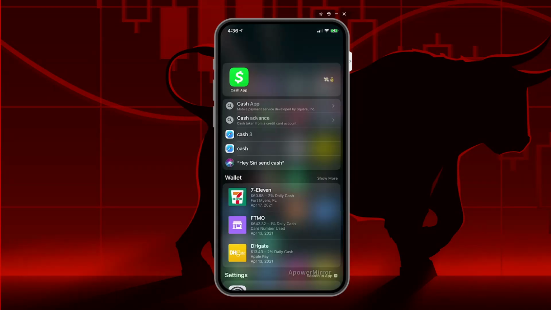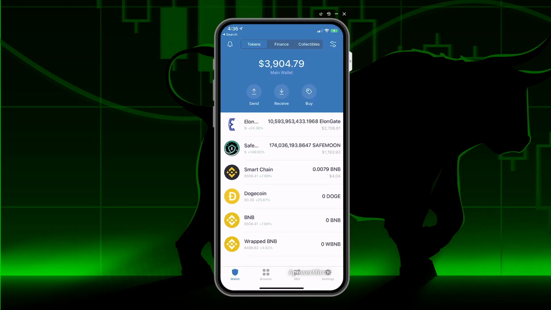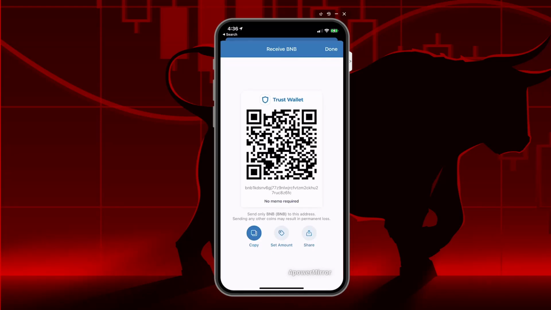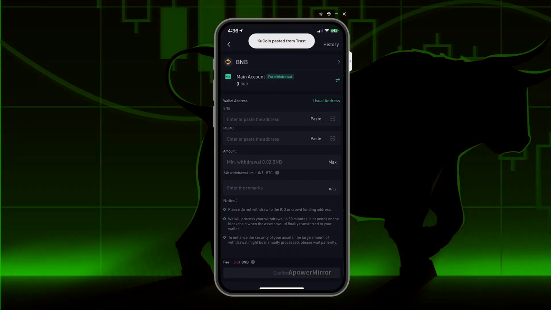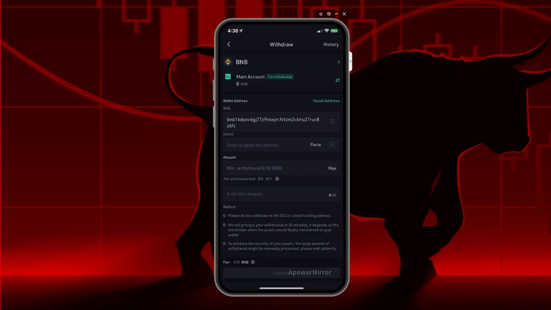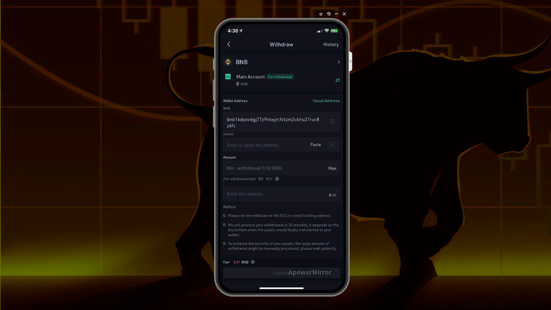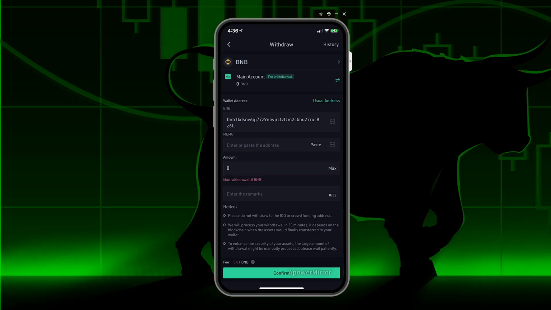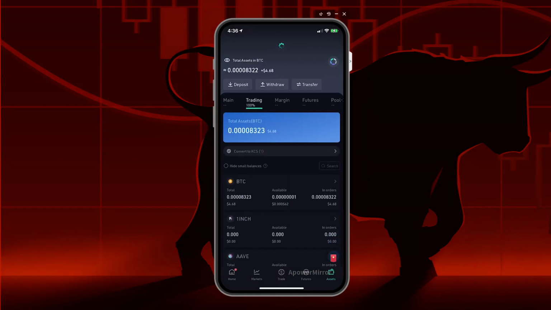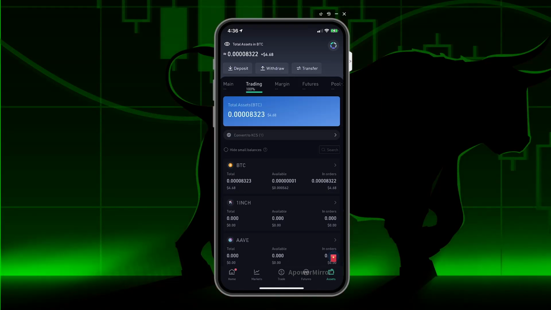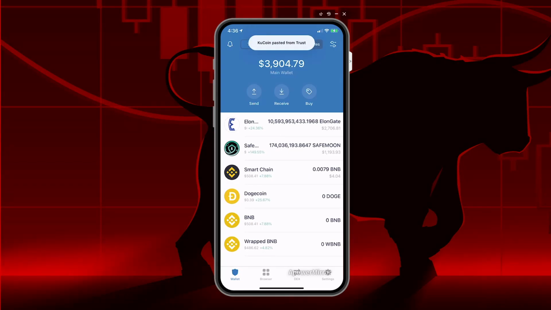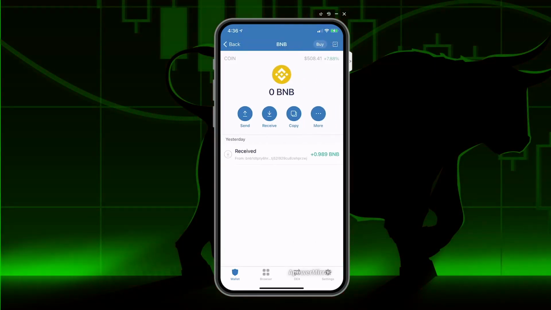Then you're going to go to your Trust Wallet. Go to the BNB, click receive, copy, then go back, enter the address, and then you're going to click max if you have any, and then confirm. Now, I kind of want to do it, but it's obviously going to take a little bit, so not even going to worry about it. But once that happens, your BNB should pop up here, okay?